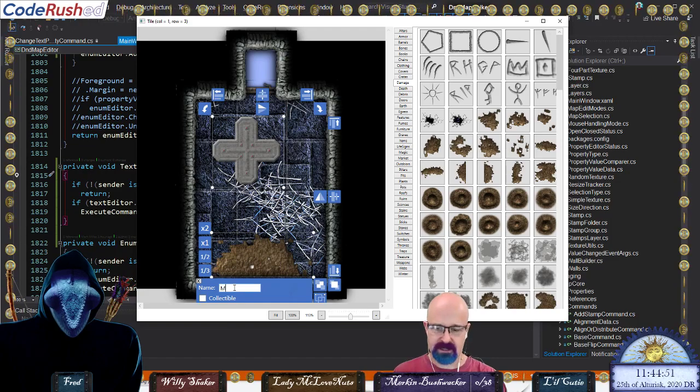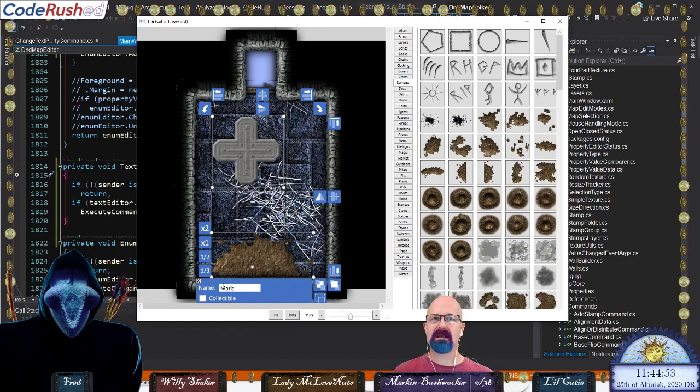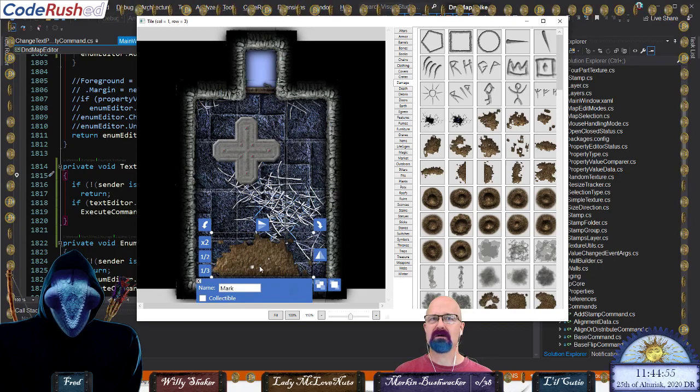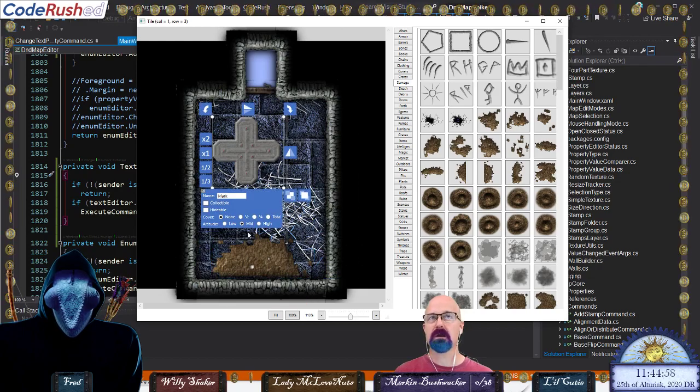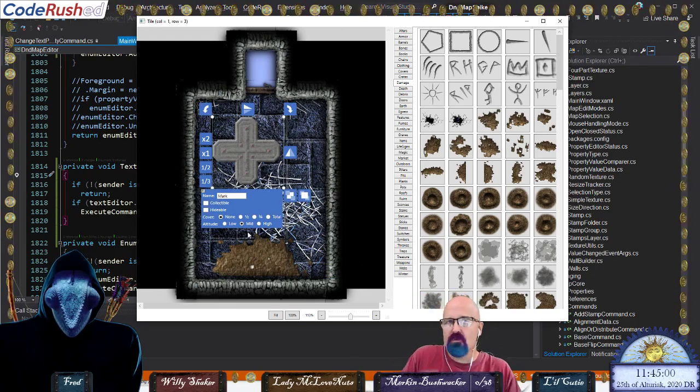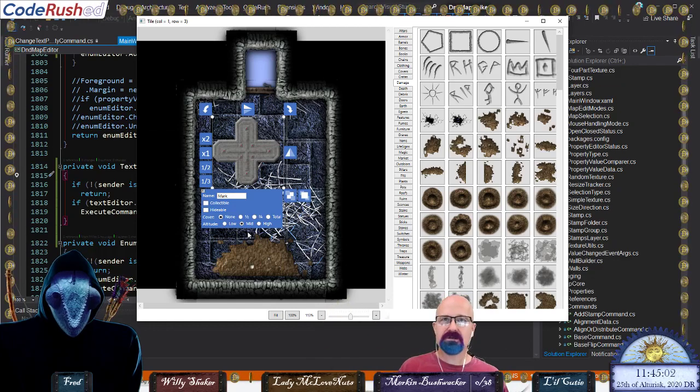And now if I come in and type in Mark, and I lose focus by clicking away, it's now committed that this one's Mark and now this one's Mark. So we have multi-select edit, everything. Yeah, very smooth. It's really looking good.